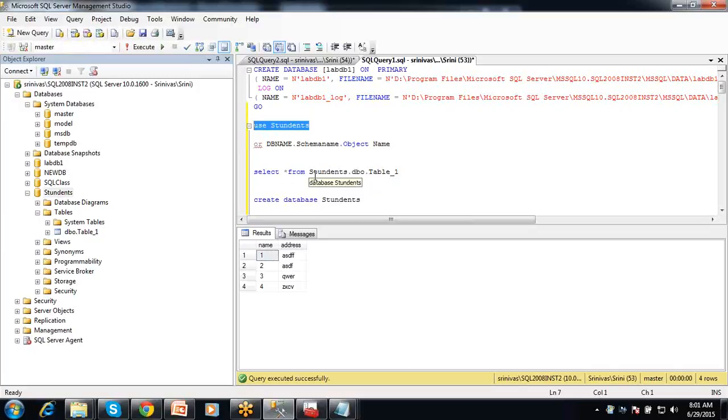It gave the result. The other way is, rather than using the use statement, you can write database name dot schema name dot object name. Even though the session is pointing to the master database, when it executes this statement, it connects to the provided database and reads the data from the provided object name. If I don't use the database name, we will again get the error we received previously.